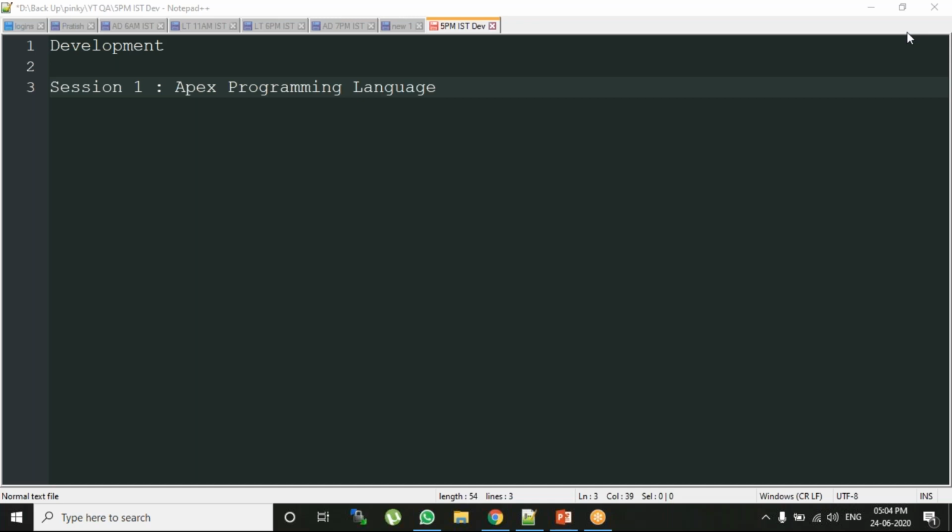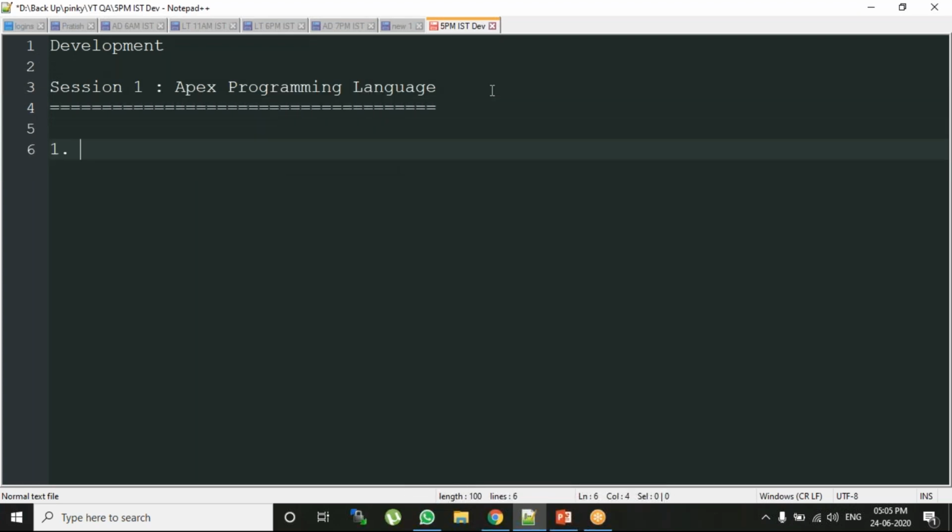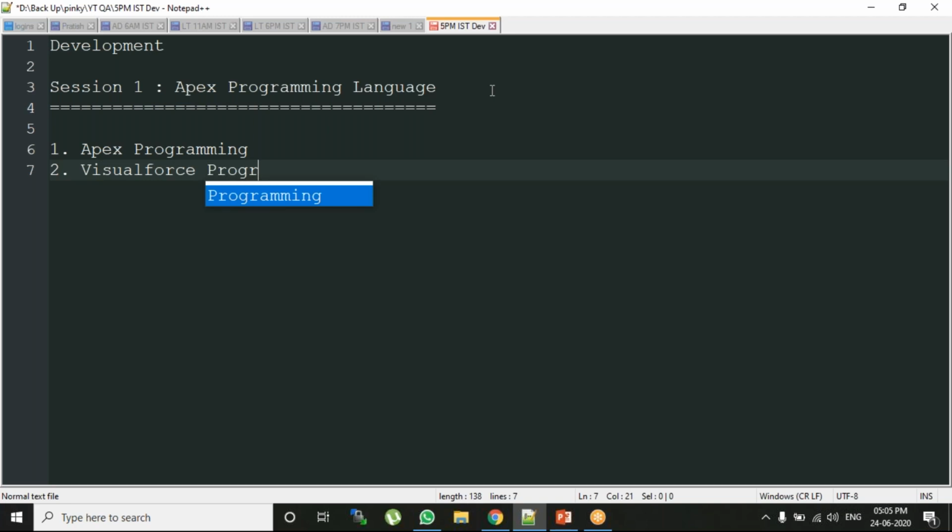what are the two programming languages we have? How many programming languages do we have in Salesforce? One is Apex programming, and the second one is Visualforce programming. First one is Apex programming, and second one is Visualforce programming.